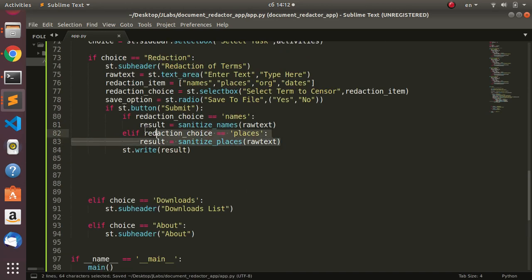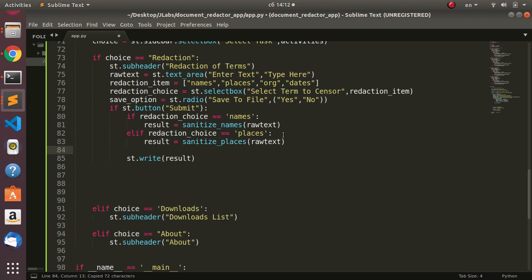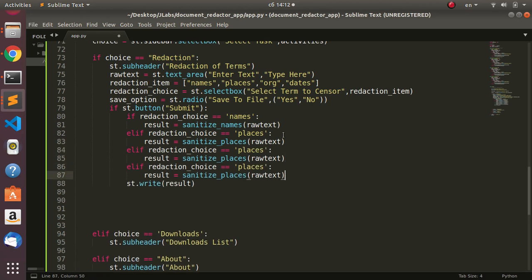So we have one for place. So I'm just going to duplicate this one. It's going to be for organization and date. So this is going to be for organization, org, and then this is going to be for dates, right?